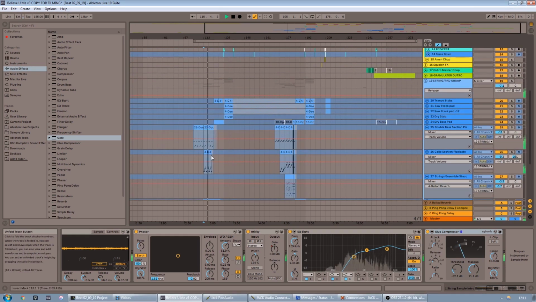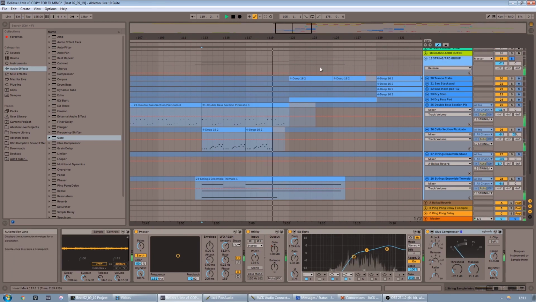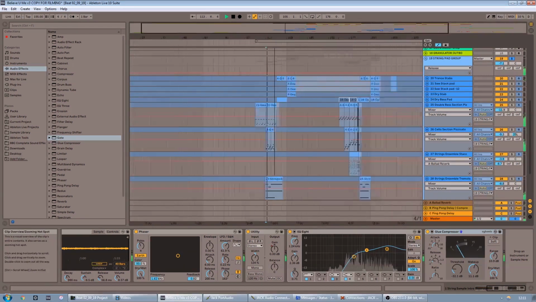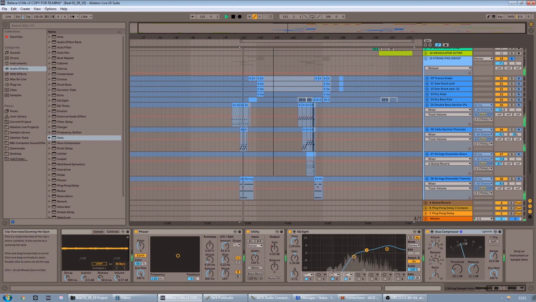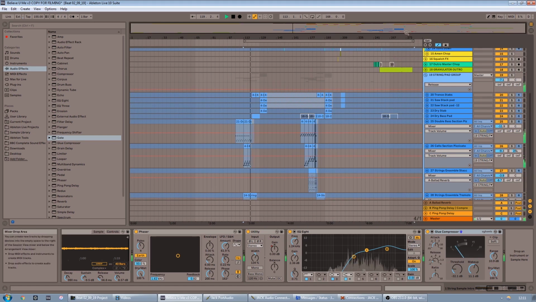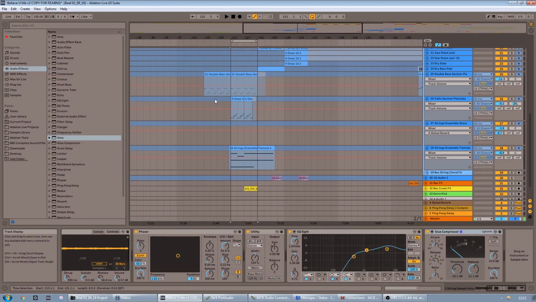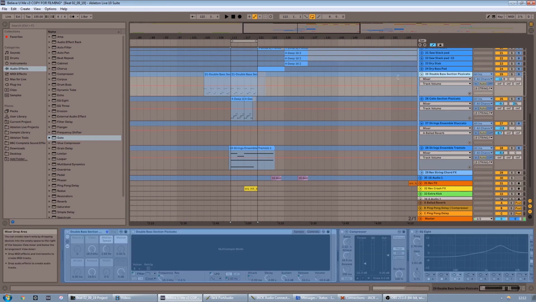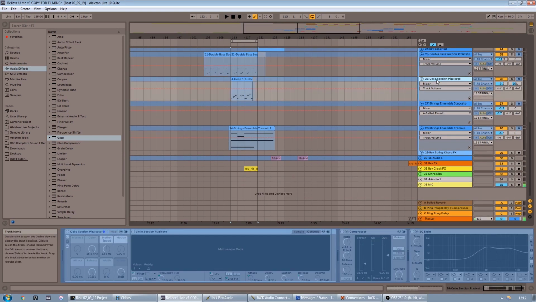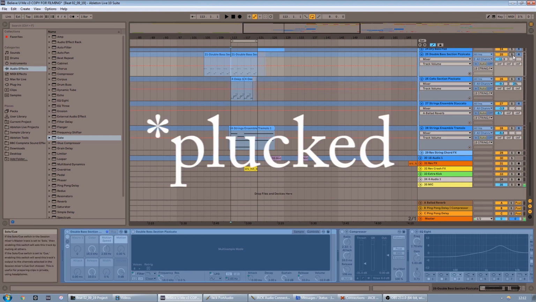These strings. Let's loop this up. All right, so these strings here are built out of multiple different sections. There's a pizzicato double bass, a pizzicato cello. That means that the strings are actually picked.